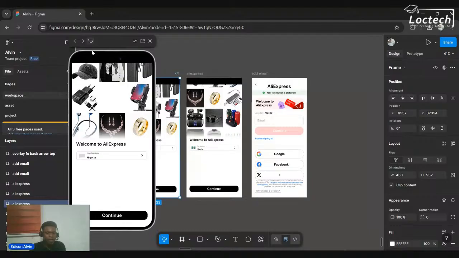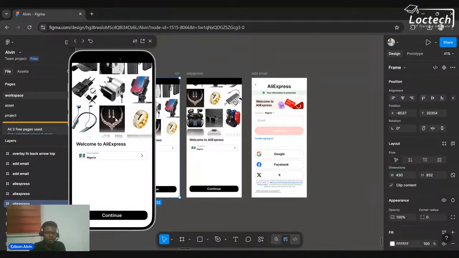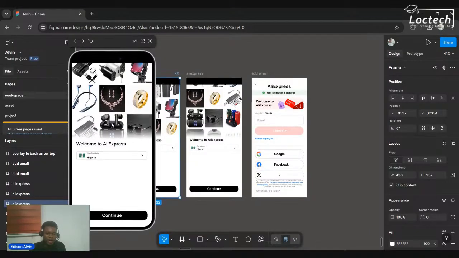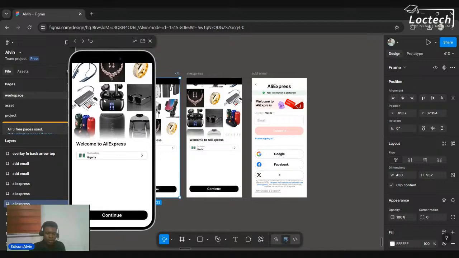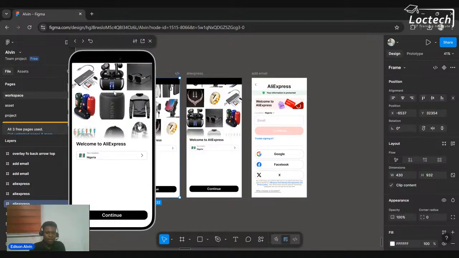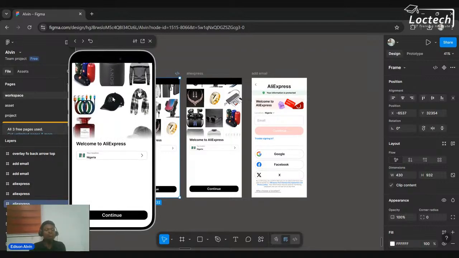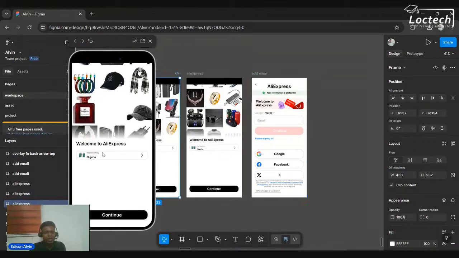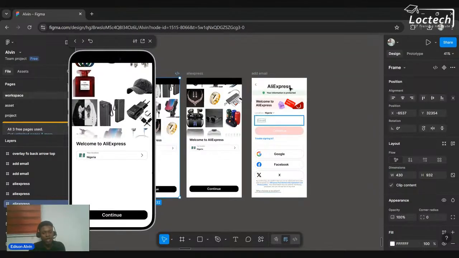Okay, like you can see, we have this particular screen. Now you see the movement of this stuff going up is called an animation. It shows how it's moving. We're going to learn how to do that. Are you with me?